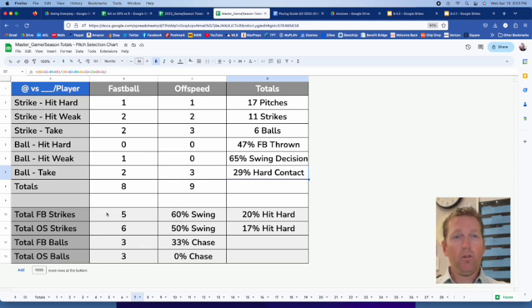Down below it gives you a total more specific to fastball strikes, off-speed strikes, fastball balls, and off-speed balls. So total fastball strikes, how many, what percent you swing at, what percent you hit hard. Off-speed strikes, how many, what percent you swing at, what percent you hit hard. And then fastball balls and off-speed balls, how many, and then what percent of those you chased.